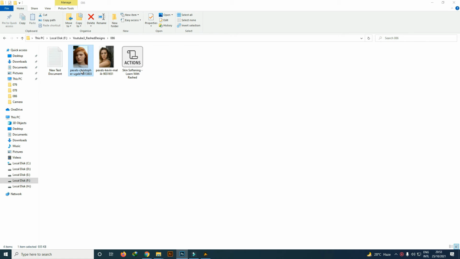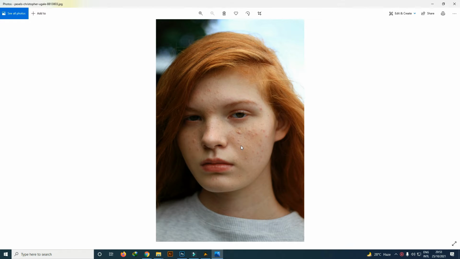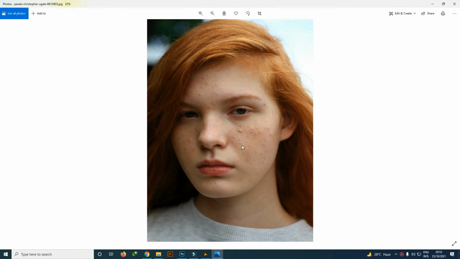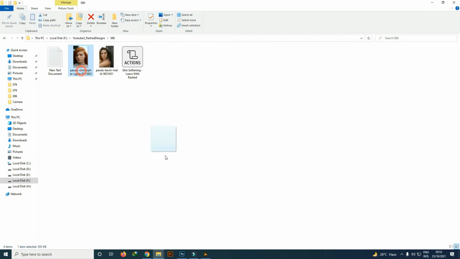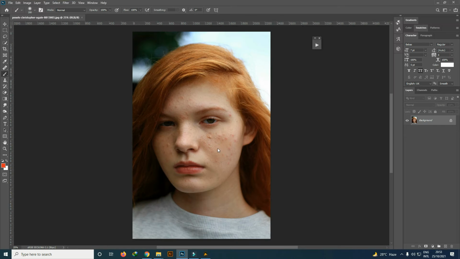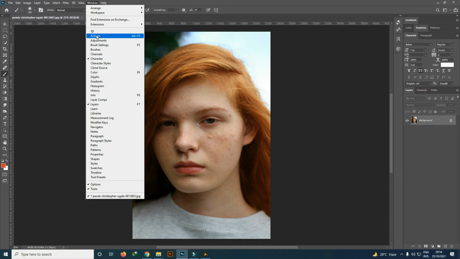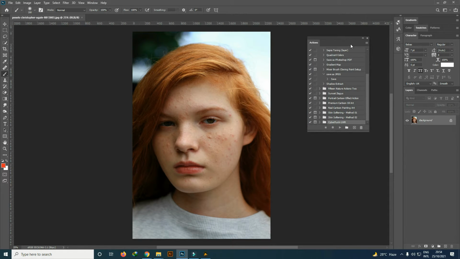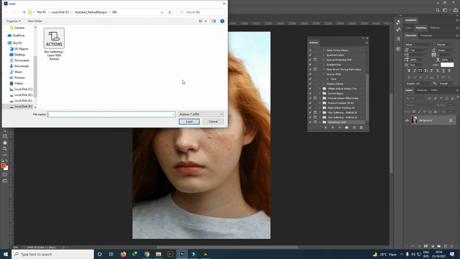So this is the image where I will be applying the skin softening action. So first of all, let's open the image on Photoshop, and first I need to load the action. So you will find the link in the description to download the action. So download it and then load the action. So first I'll go to Windows and then Action to load the actions panel. So I load the action first.